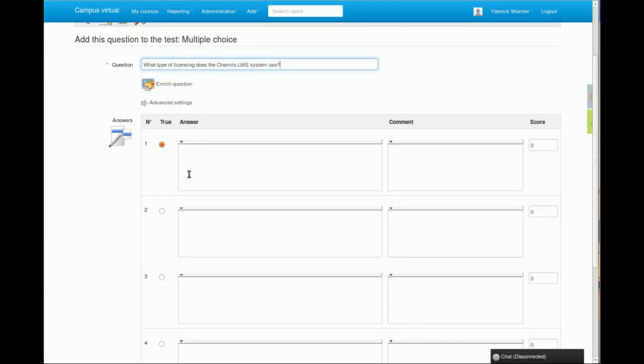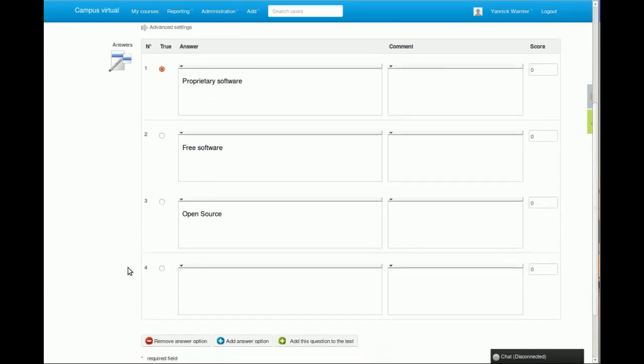Okay, and so I can say, for example, proprietary software. I can say free software. I can say open source. This is slightly different. And I can say I don't know. Okay, so I could say, for example, that if he gets it wrong, the students will get -1. If he gets it correctly, he'll get 2 points. And open source is kind of correct, but it's not the exact license, so he'll get 1. And then if he doesn't know, he'll get 0 because he doesn't know.